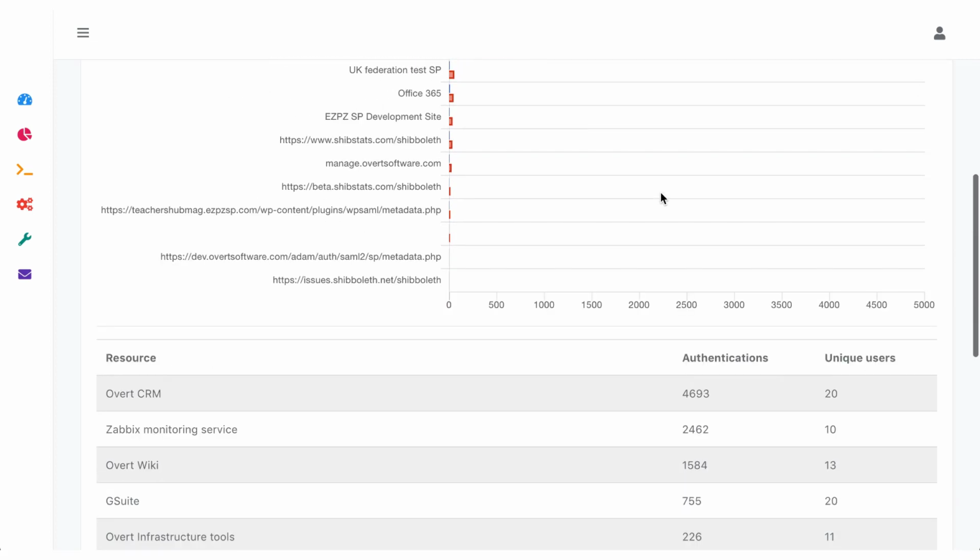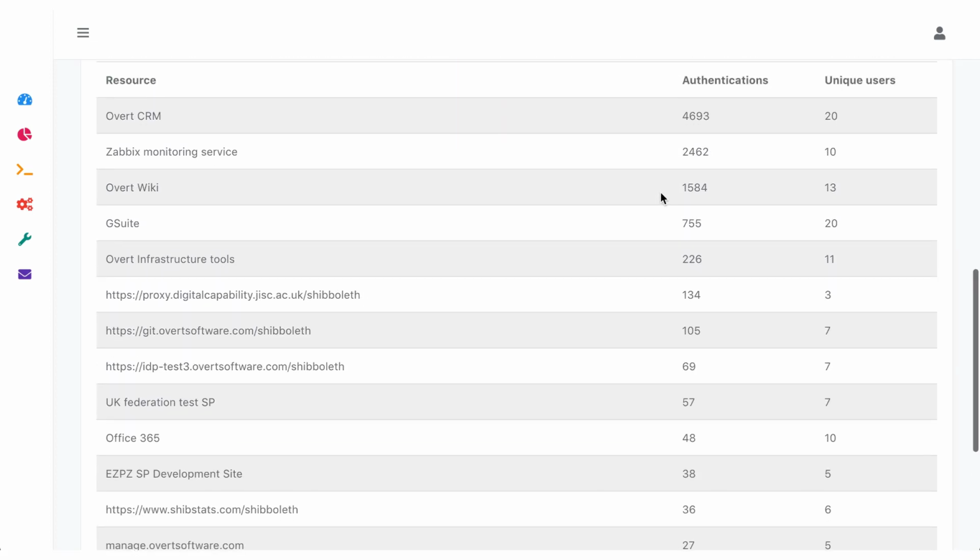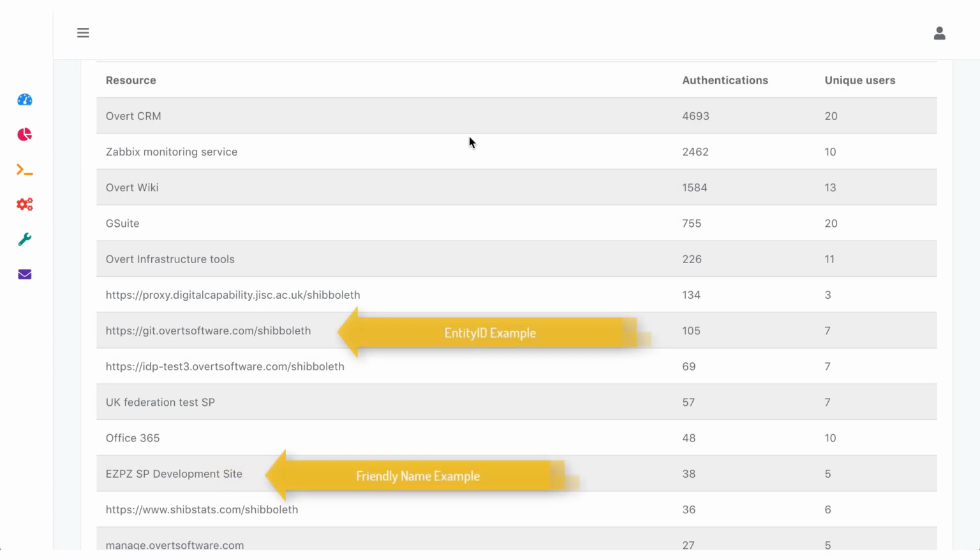The table shows the resources with the most authenticated to appearing at the top and the least authenticated to at the bottom. We have the resource name listed. This will either be the entity ID of the resource, or if you've set a friendly name in the settings, it will show the friendly name that you've set. For example, we've created a friendly name for EasyPCSP development site instead of it showing its real entity ID.